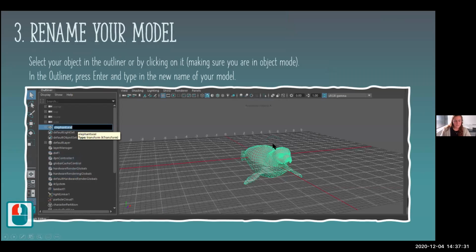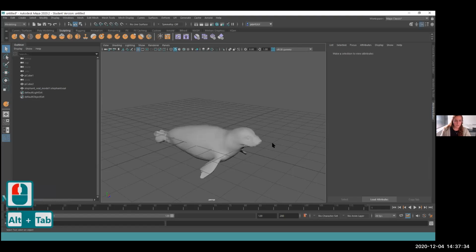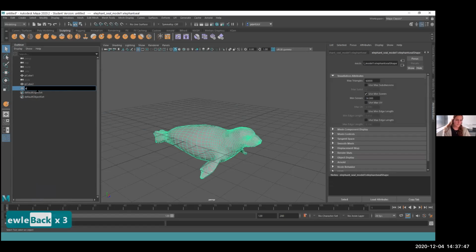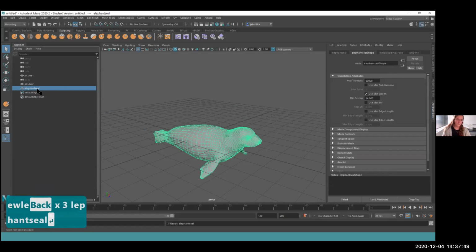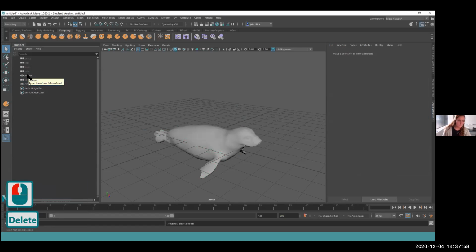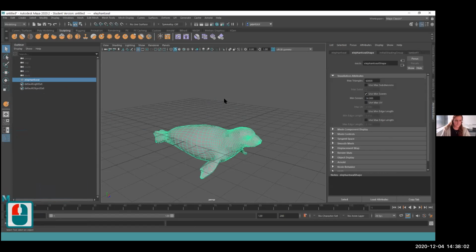That worked. We're going to rename our model by selecting it. You can do it here, like most renaming: just press enter and type in the new name. You could also have done that up here in the attributes editor. We're going to delete whatever's left of our cubes. So now we have our seal.